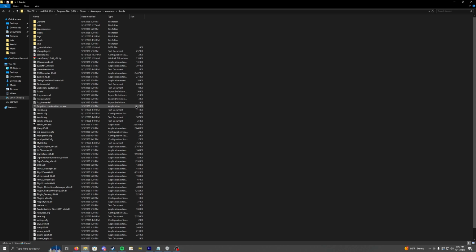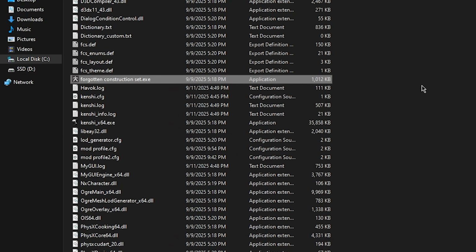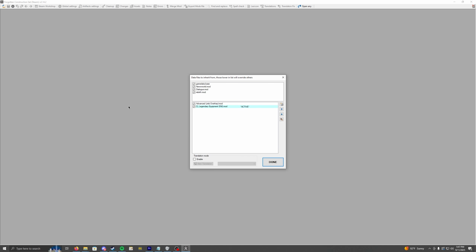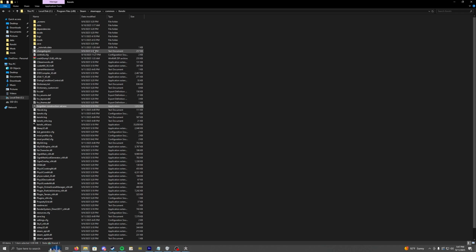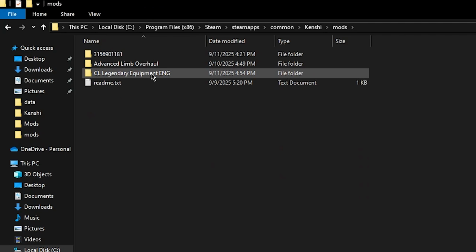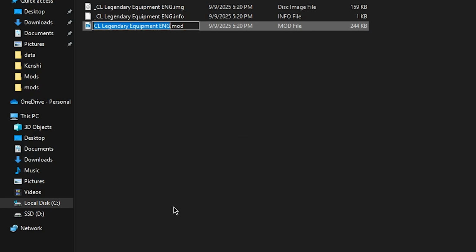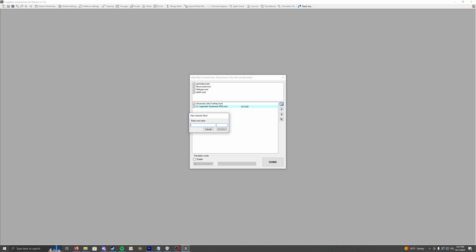Now that we have the workshop folder in our mods folder, we can go into the Forgotten Construction Set. I've done this already, so ignore the fact that I already have these here. I'm just going to go back over what I did to get here. So you're going to go to create. It'll ask you for a name, and you're just going to name it what the actual workshop mod is called. So go back into your mods, find the ID, right click, rename, then Control C on your keyboard to copy. Go back to the name prompt, Control V, and then create.